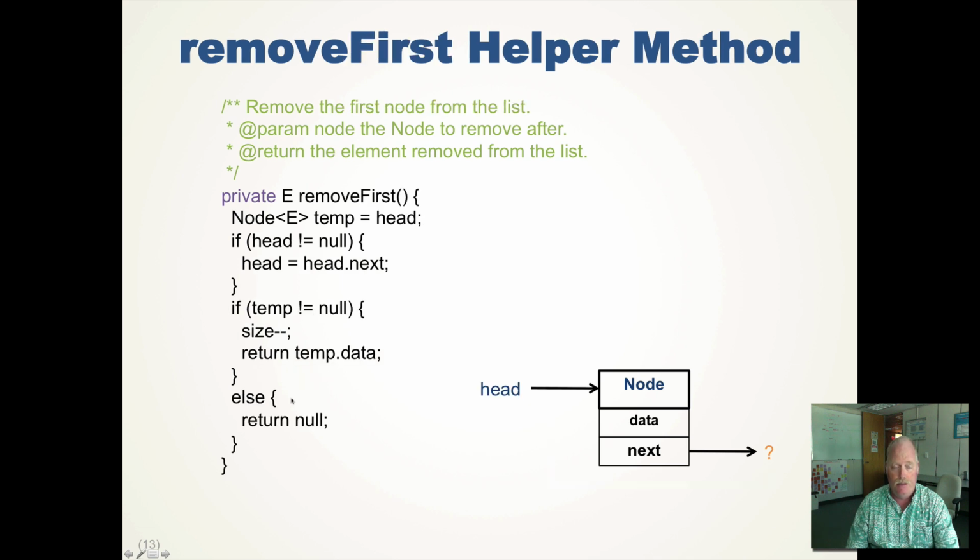We want to remove the first item from the list. Again, we create a temp equals head, so we point temp at head because we're going to remove this item. If head's not null, we then move head to head.next. So now we've just skipped over the first node in the list. Then if temp is not null, there's something there that we skipped over. We decrement the size and return temp.data. Now if temp is null, which means head was null, then the list is empty and we can't remove anything, so we return null.